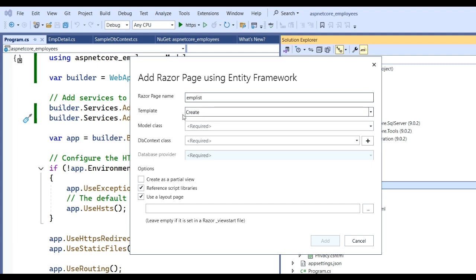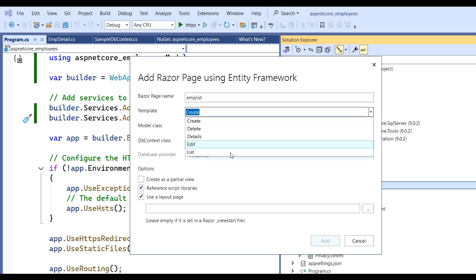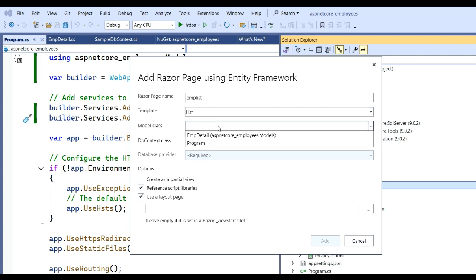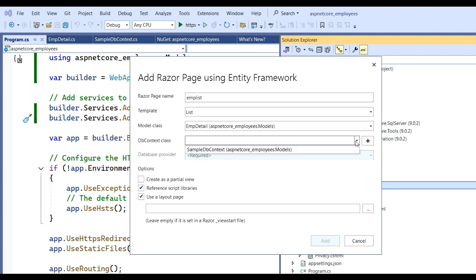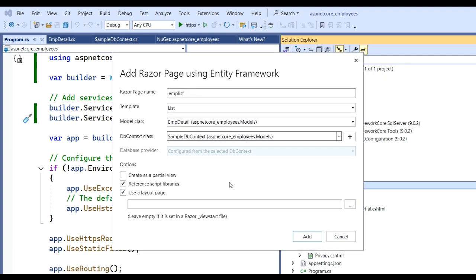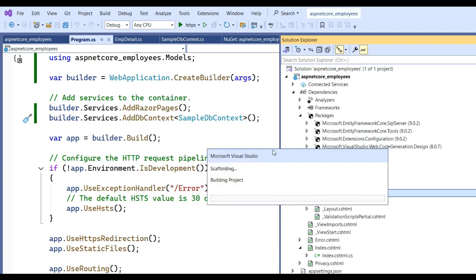When you click through using Entity Framework, the Razor page name is required, like EmpList. Then after that you need to choose a template like List, and the model you require, like EmployeeDatabase, and the DB context you need, SampleDBContext, and you need to click on Add. Here is a reference script libraries and layout pages, so click on Add. So here you are seeing the scaffolding generating code.